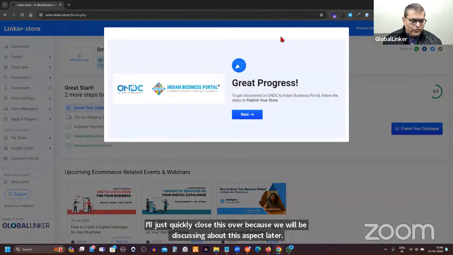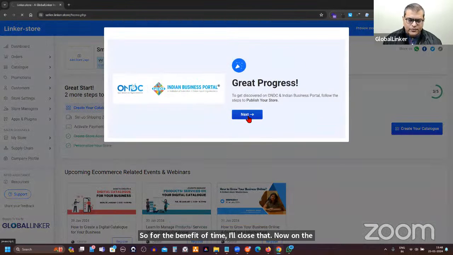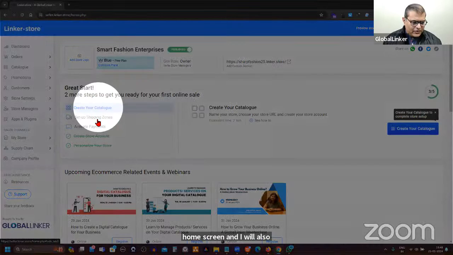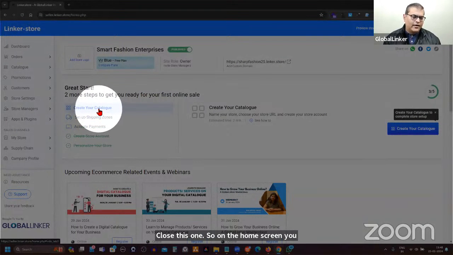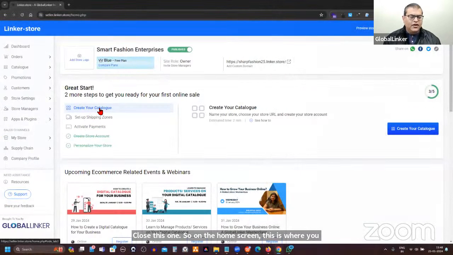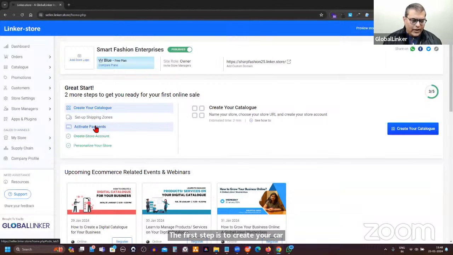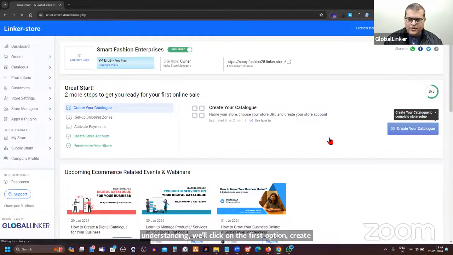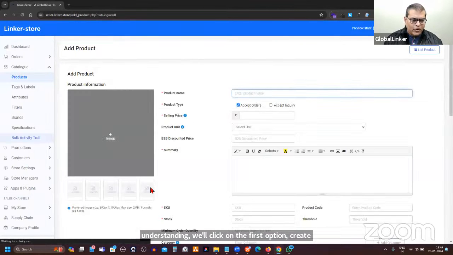Now on the home screen, and I will also close this one. On the home screen, you can see there are 3 steps written. The first step is to create your catalog. This is where you have to add one product, and then set up a shipping zone and activate payment. However, it is not mandatory to do these steps in the systematic order, but just for ease of understanding, we'll click on the first option, create your catalog, and we will very quickly navigate to the add product interface.